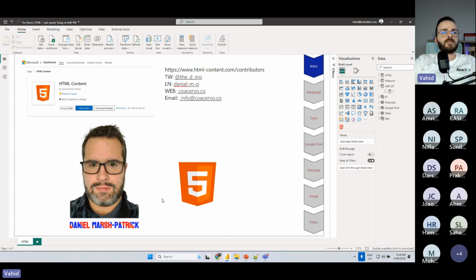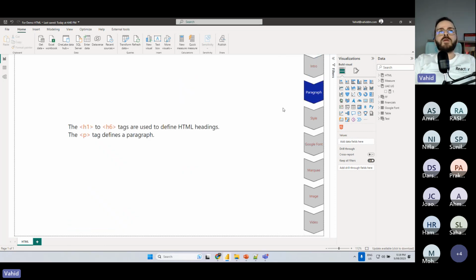All the visuals with these effects are added with some HTML code like this one. If you hover the mouse, it will rotate and get smaller. So thank you, Daniel. I just wanted to show that here, and then let's start with some useful tags, and that's the paragraph one.